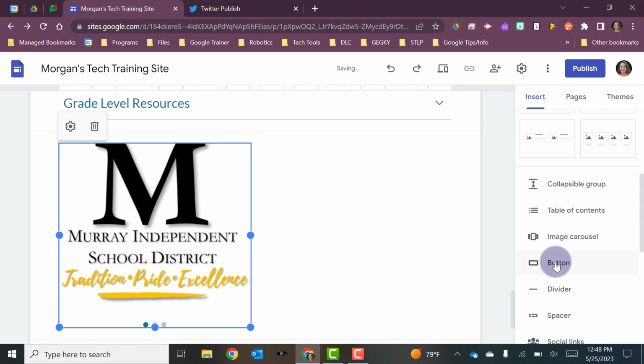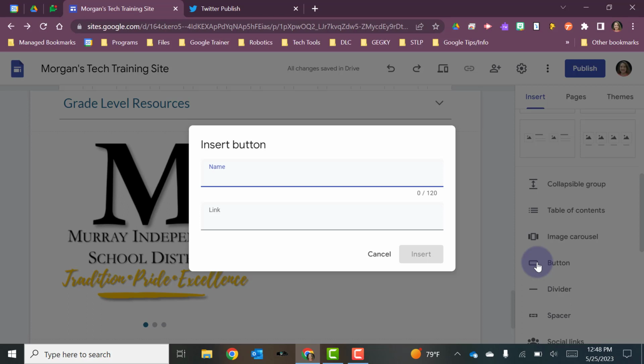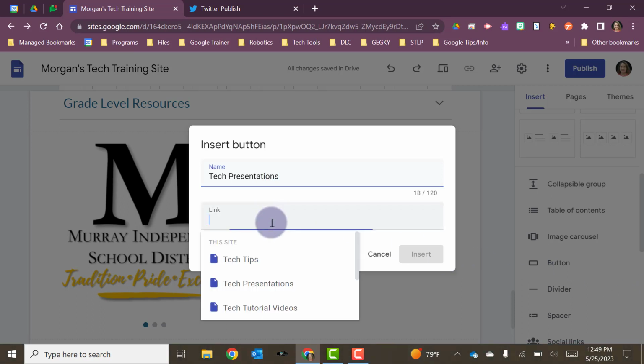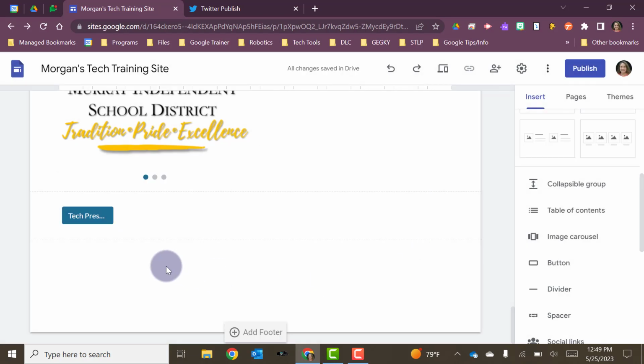Okay. You could insert a button. So think of a button as just being something you might want someone to click on. So if I wanted there to be a tech presentations button, and then for the link, I could put in a URL, or I have a web page on my Google site called Tech Presentations, and that's where I want that to go if I click on that button. So I'm going to click there. It's going to link it there. I can hit insert. So now if we were looking at this, then that button would take me to the Tech Presentations page. Okay.